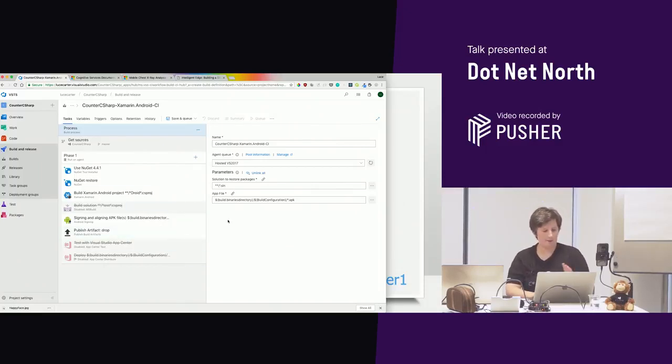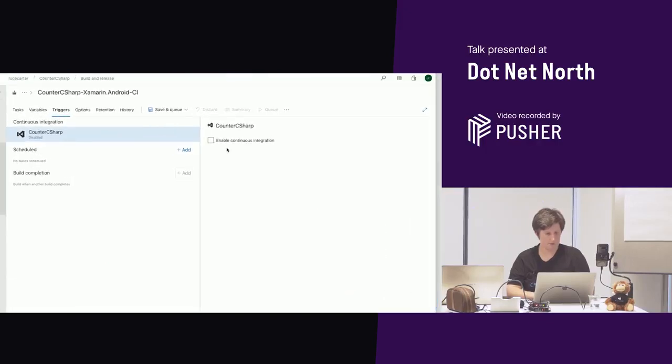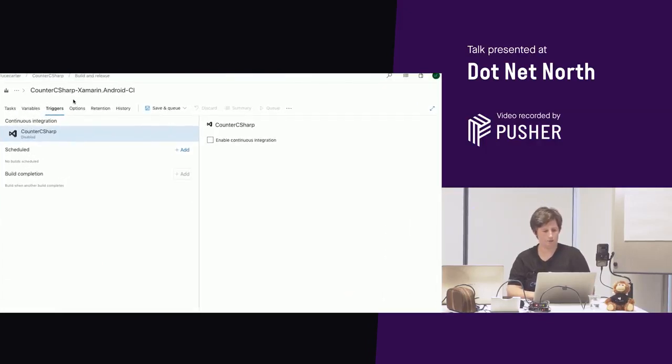The main thing that we care about with the Android project is just making sure that in the triggers tab, I'll zoom in so you can follow the mouse, you enable continuous integration. That way, when you push the code up, it will see that you've pushed it and it will run a build every time. So we'll tick that, save and queue.